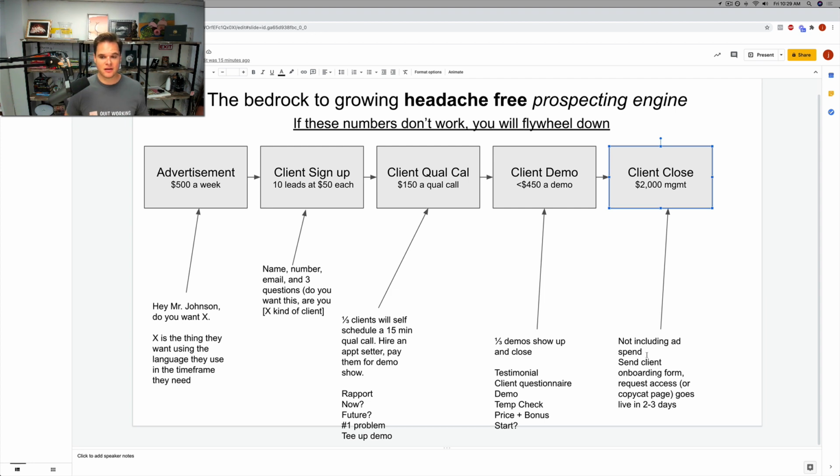As soon as the client closes, you send them an onboarding form with next steps, probably very similar questions that you already have answers to, but you send it to them anyway. From there, you get that response. I don't care if it's Google Forms or high level or some type of complicated process. Just send them a form so they can get started. Then you request access to their Facebook page or build out a copycat page and have your campaign go live in 2 or 3 days. Before your campaign goes live, you send them a 10 to 15 minute overview video, usually called the launch video, and your stuff goes live.